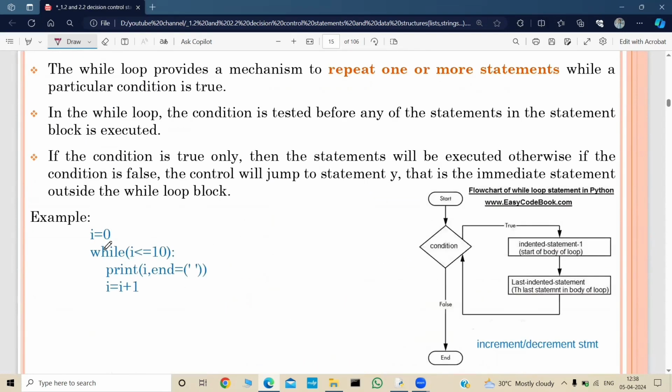If you see this example, at first we initialized i equal to 0 and then this condition is checked: i is less than or equal to 10. In this case, when i equal to 0, this while loop is executed 11 times. And suppose if i equal to 1, then the same while loop will be executed 10 times.